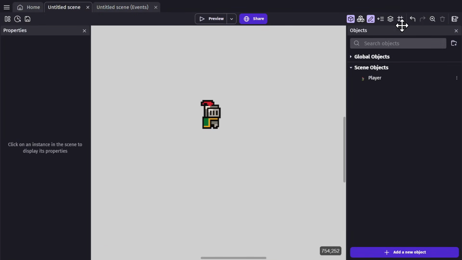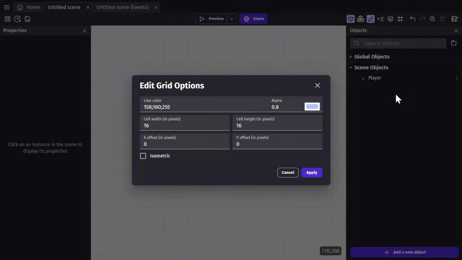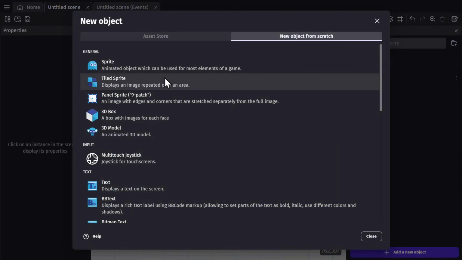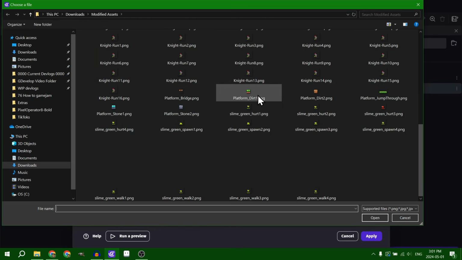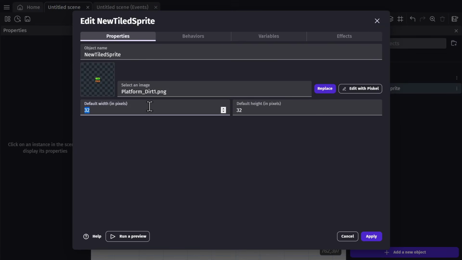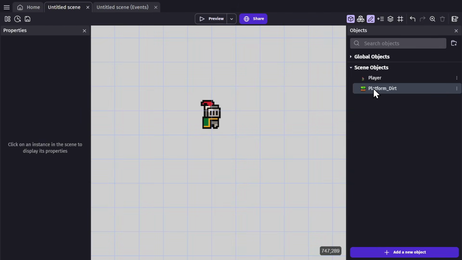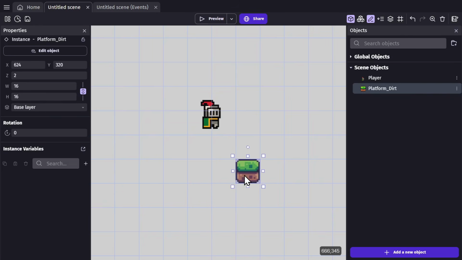So now the next thing to do is set up the grid to be 16 by 16, and we'll add a tiled sprite object. And we'll start with a dirt platform. And this image is 16 by 16, so we'll set that as the default width and height, and rename the object as platform dirt. And then press apply. Then we can drag that platform into the scene, and here it is.